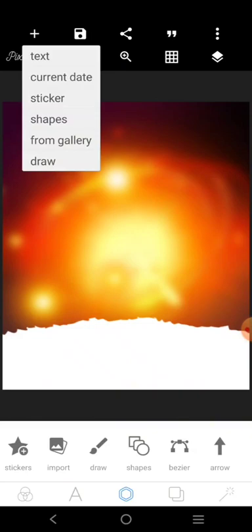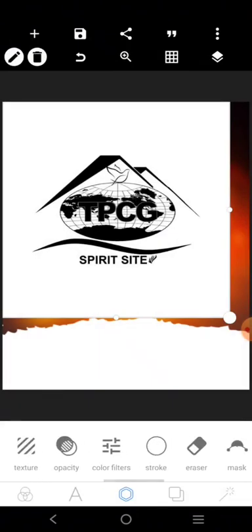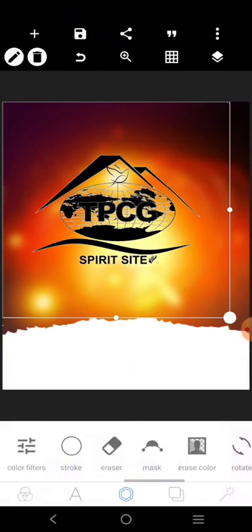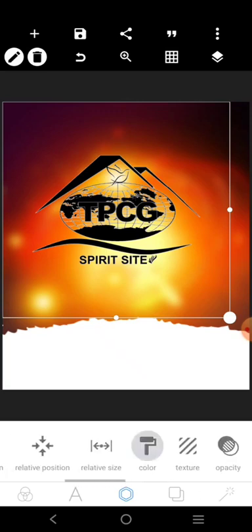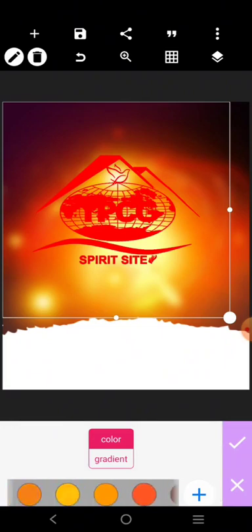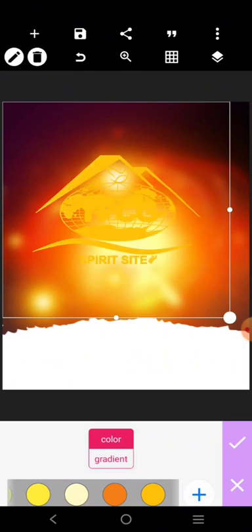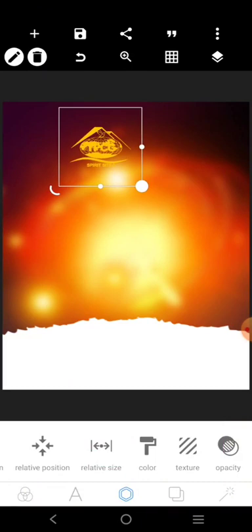So right here, I'm gonna get the logo for this particular church. I'm going to go over to erase color and I'm going to take out the colors. Let's use a light color like this or this or even this, and I'm going to put it right there.